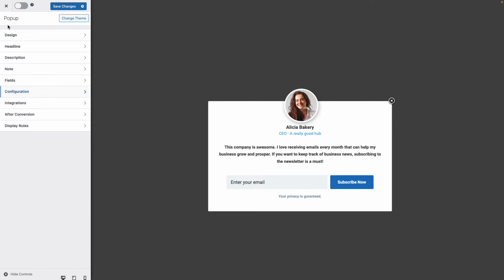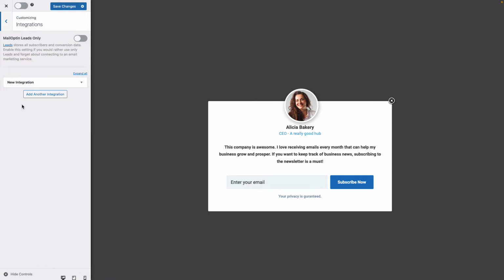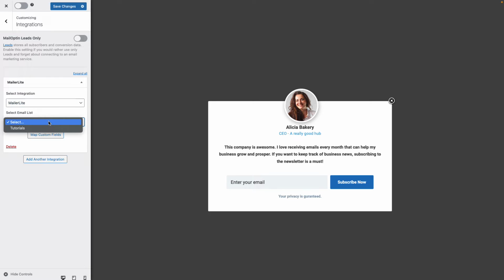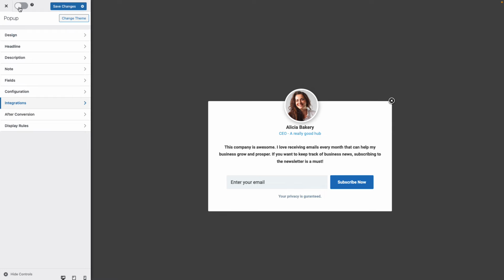Now, moving on to the integrations tab, we can choose whether we'd like the submissions on our form to go to MailOptin leads only. All we need to do is turn on this option. However, if we'd like our leads to go to our CRMs and email marketing software, go to new integration, click on the drop down to expand it, and simply select an option from this list. In my case, I'll use MailerLite, and my email list under MailerLite is tutorial, so I'll select this one as well. All right, so this is how you set up integrations for your opt-in form. Now, we need to turn on this switch so that our opt-in becomes active.